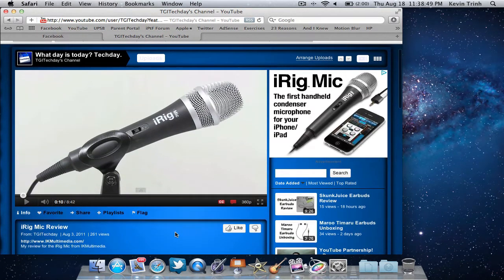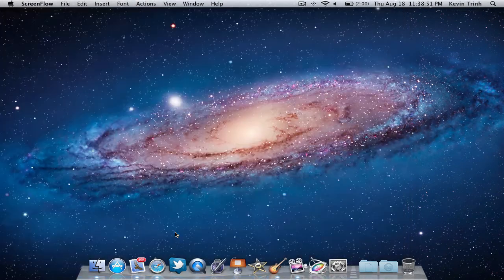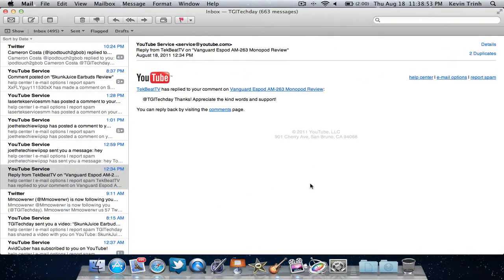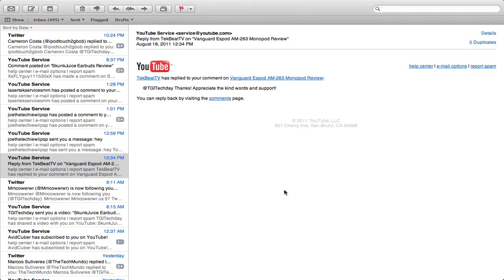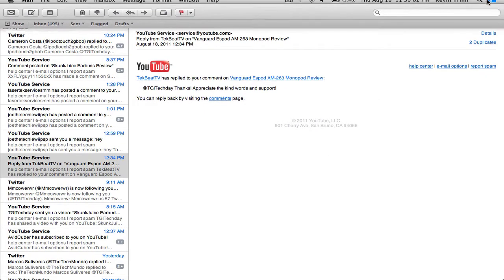But just to let you guys know, there is a keyboard shortcut for that, and just to prove that this works in something like Mail, again, the mouse is not moving. Press that keystroke again, and then you can view your content in a full screen application.